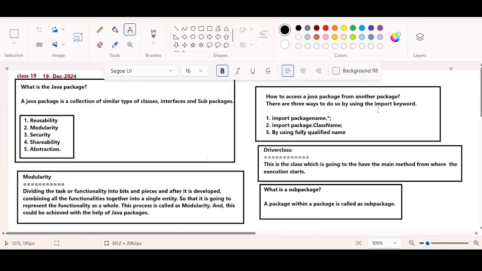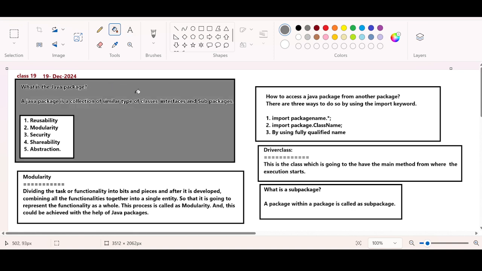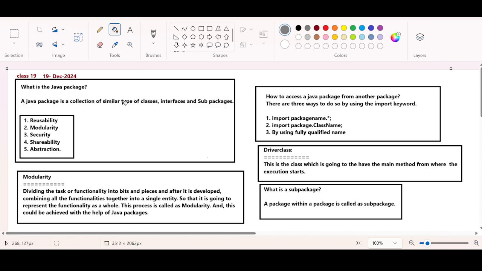Let's do a quick recap about yesterday's session, right? So we were discussing about what? We were discussing the Java package. What is a Java package? A Java package is a collection of similar type of classes. Okay, this is very important. A collection of similar type of classes, interfaces and sub packages. Right? And what are the advantages?